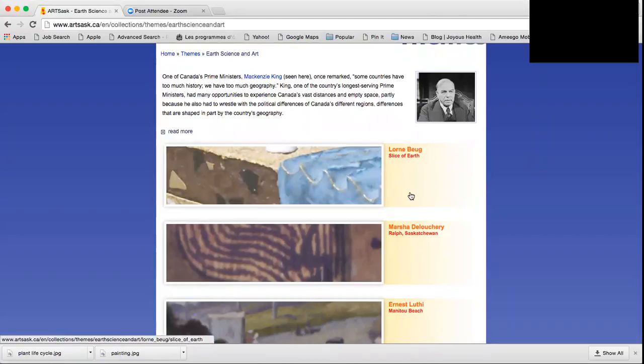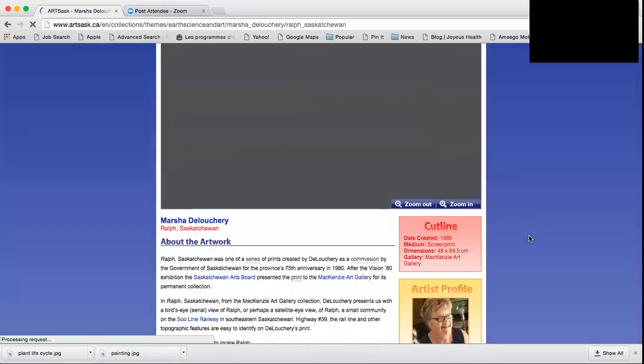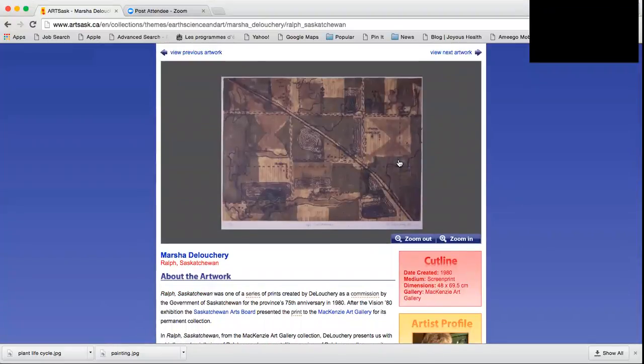So here we have Slice of Earth. I don't think that that's going to be looking at a specific environment, other than the Earth as a whole. So we're not going to look at that one. Here, if you look at the name, it says Ralph, Saskatchewan. So we'll see if that's an environment. Ralph, Saskatchewan is actually a place, so I'm hoping that this picture will show us a specific environment. So I'm going to scroll down. The image takes a little bit to load, and there it is.